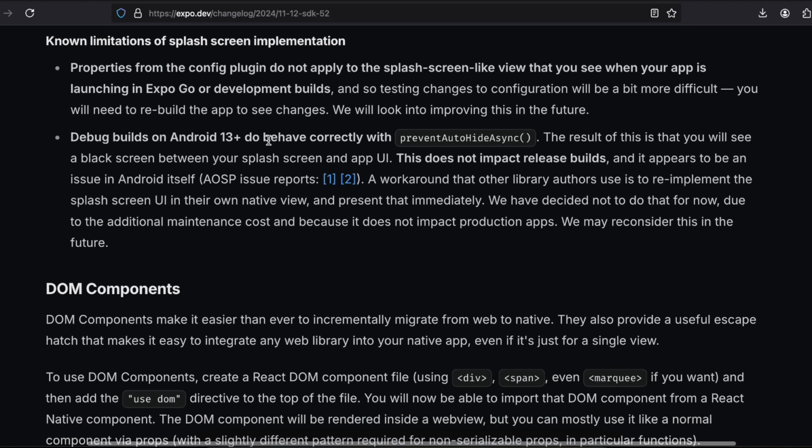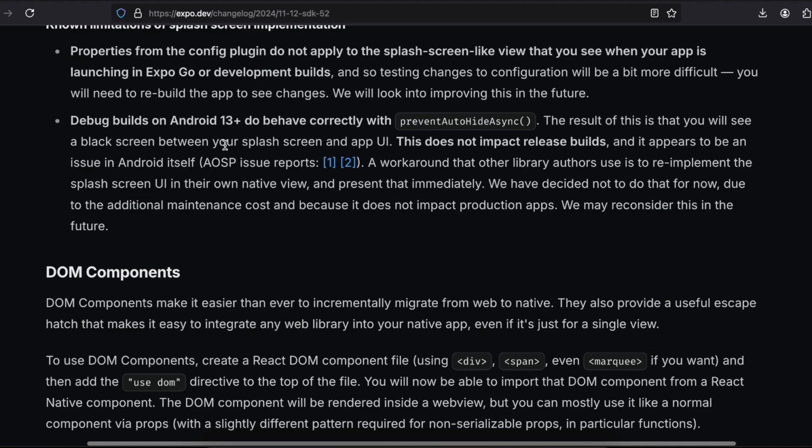Debug builds on Android 13 Plus do not behave correctly with prevent auto hide async. The result of this is that you will see a black screen between your splash screen and app UI. This does not impact release builds. It appears to be an issue in Android itself, AOSP. A workaround that other library authors use is to re-implement the splash screen UI in their own native view and present that immediately. We have decided not to do that for now due to additional maintenance cost, and because it does not impact production apps, we may reconsider this in the future.